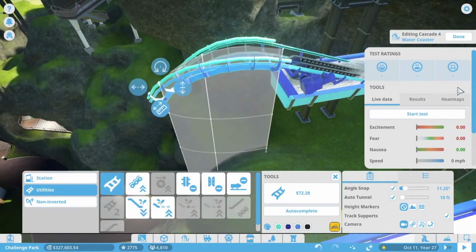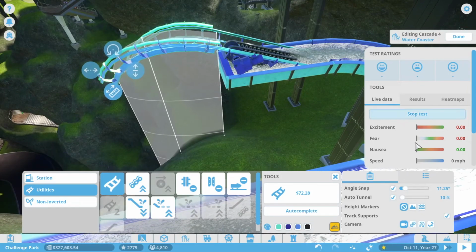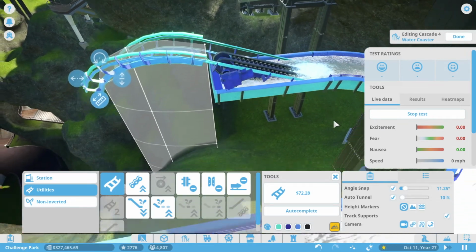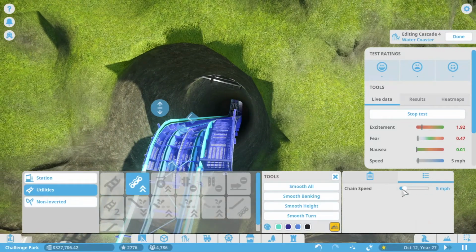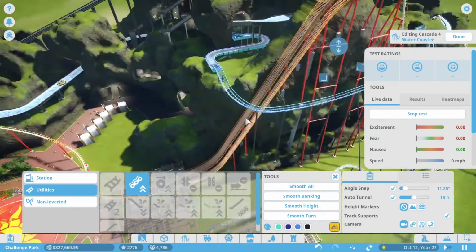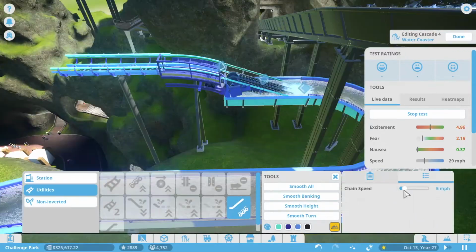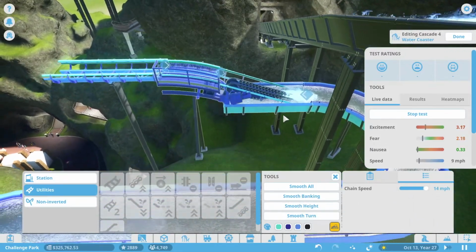I don't really know if it's going to have enough speed for this, so I'm going to start a test. We're gonna have to play it out here, but I wanna see, oh, we're gonna have to change the speed of this over here too, aren't we? Change that to 14, there we go. And then this chain lift over here, this we want to be 14 miles per hour as well.